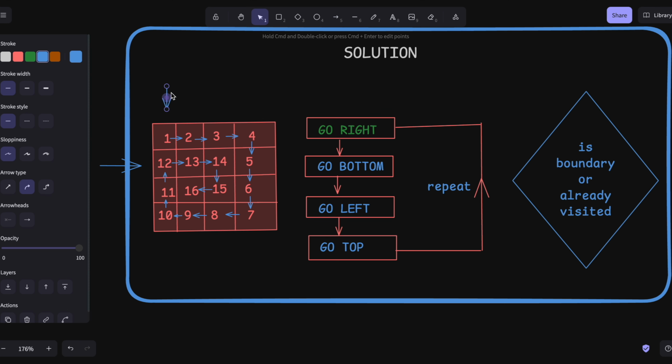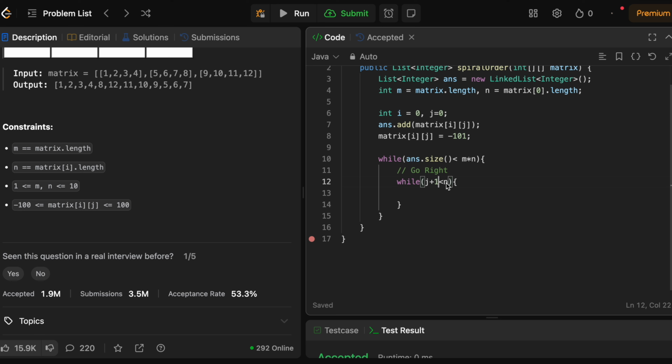I have to move till 4, and after 4 I should stop. How will I know I have to stop at 4? If the j value is going to exceed the boundary n, I should stop. If we are within the boundary and if the element is not yet visited, we are good to add this element to the answer list. So what I'm checking is if the new position is within the boundary and if the new element is not yet visited, I will add it to the answer.